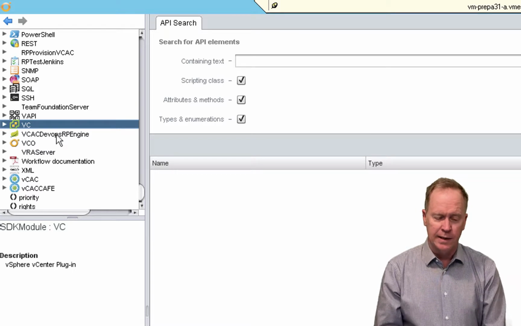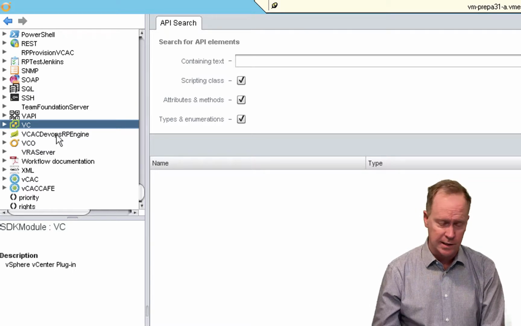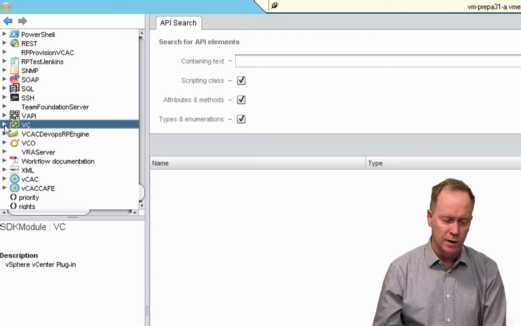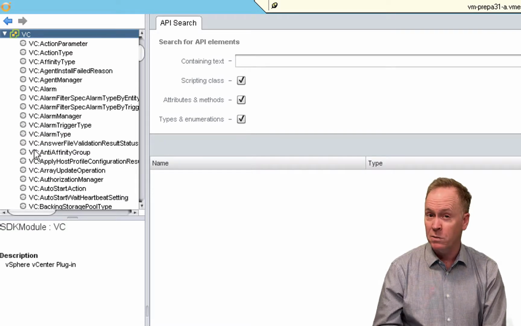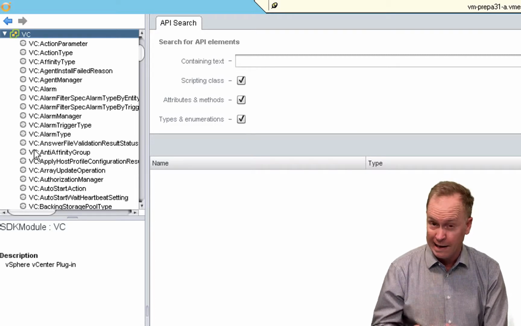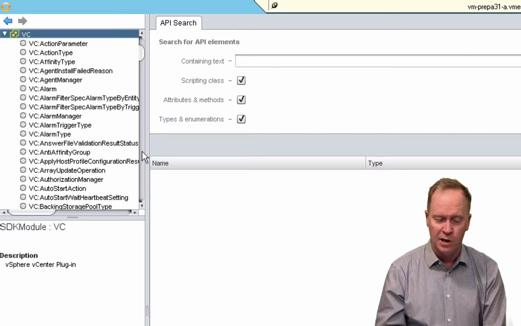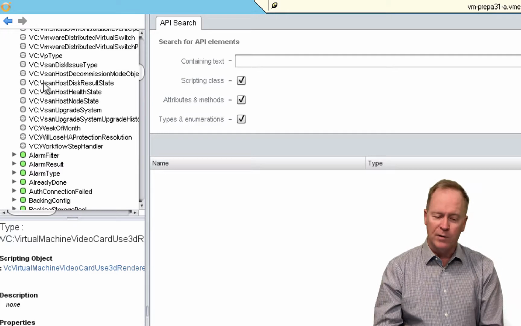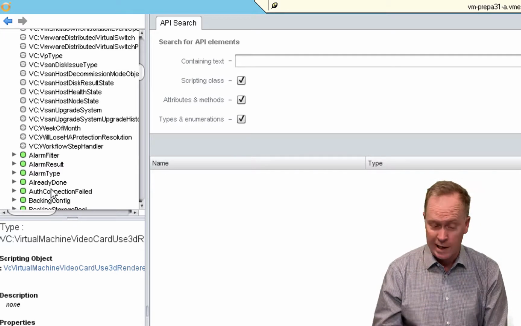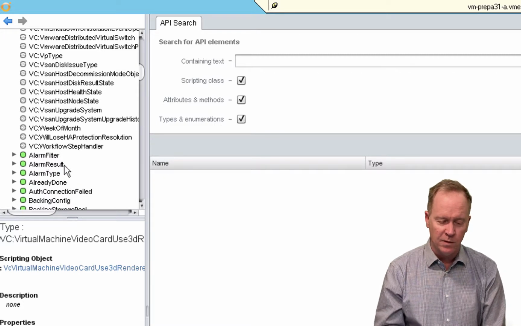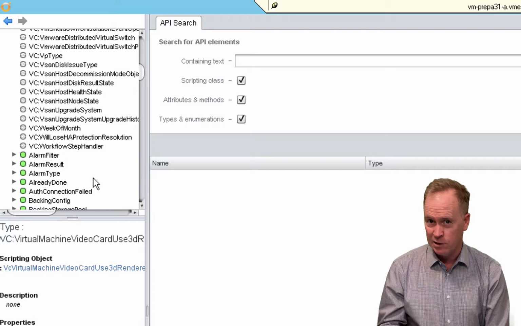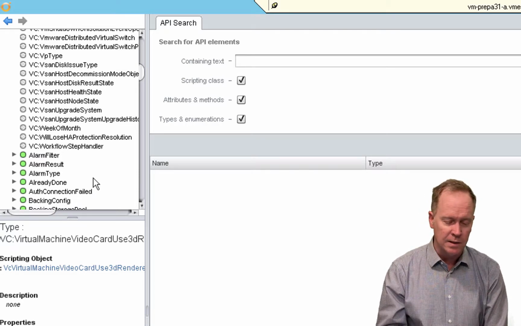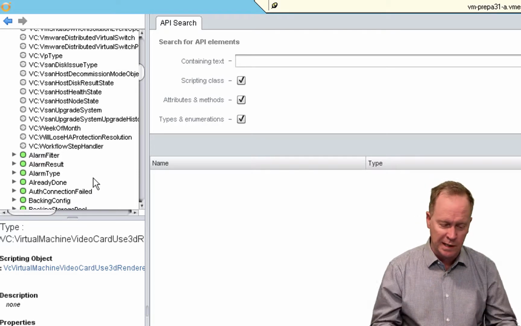The vCenter plugin has a ton of objects in it. And one of those, actually a bunch of those, as you can see, have these grayed out entries. But remember I told you that I ignore those. So I'm going to scroll past all those. After all the grayed out entries, you have the entries that we really care about, which is these green entries. Alarm filter, alarm result, alarm type. Obviously, those are going to define objects that are related to vCenter alarms. But not everyone's familiar with alarms, so I'm not going to use that as an example.